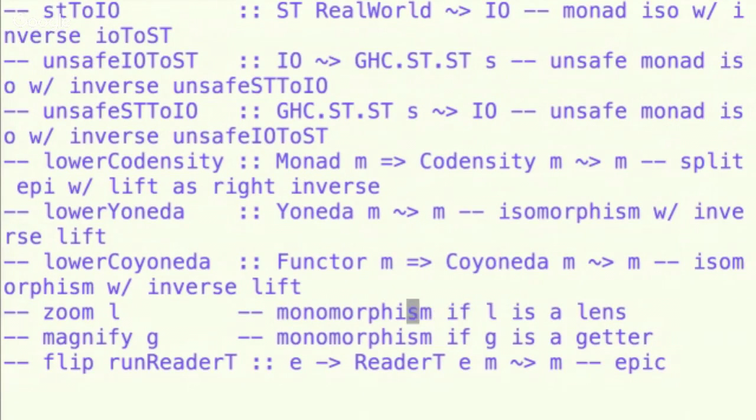If you use lens, there's zoom, which lets you zoom in on part of a state. If I have a lens that knows how to get a smaller state out of a larger state, I can run a computation for the smaller state directly in the larger state monad. And so if L is a lens, then zoom will be a monomorphism because we're basically able to embed something designed for a smaller state. Magnify is the same thing for environments, for reader kind of stuff. And I didn't bother to write the type signatures here because I don't have that much screen space.